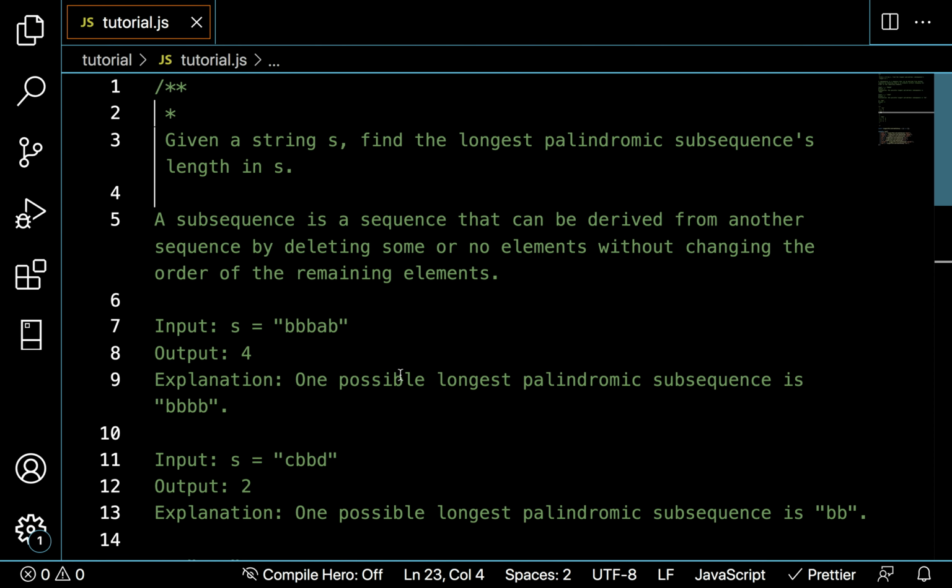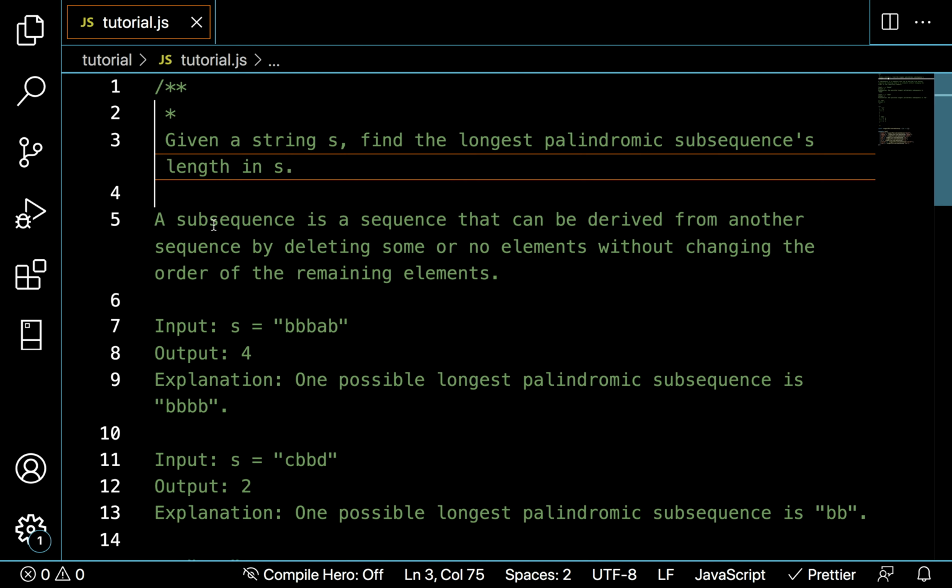So let's read the question. Given a string S, find the longest palindromic subsequence length in S. So they want the length of the subsequence, not the subsequence itself, just the length. Okay, so what is a subsequence? A subsequence is a sequence that can be derived from another sequence by deleting some or no elements without changing the order of the remaining elements.